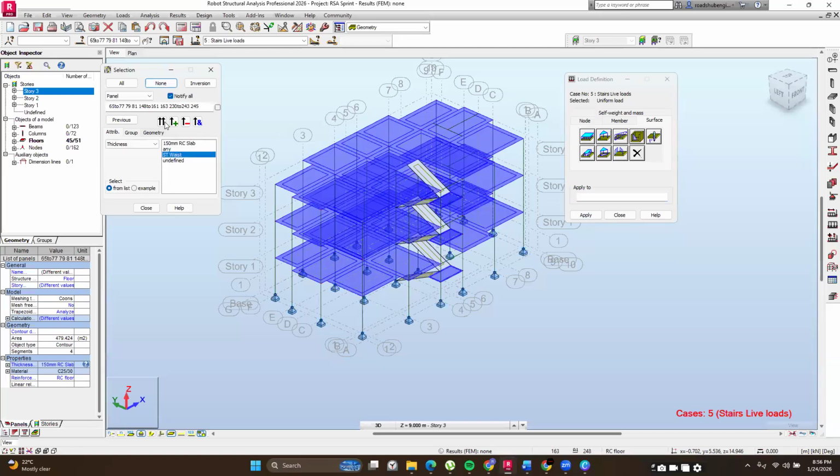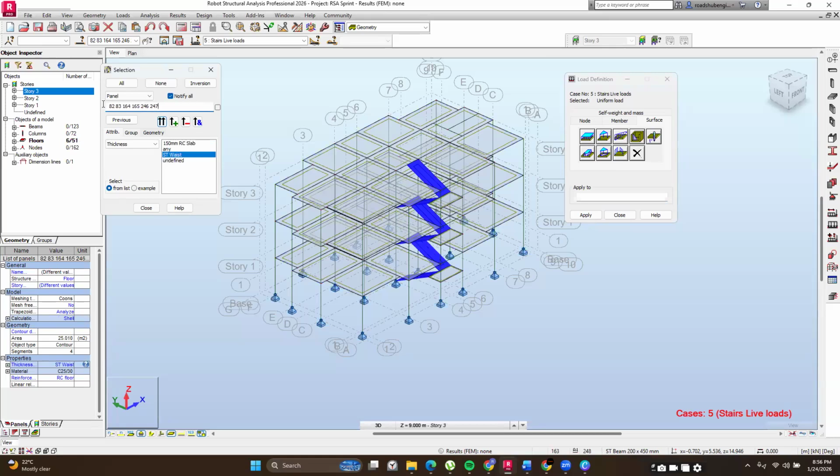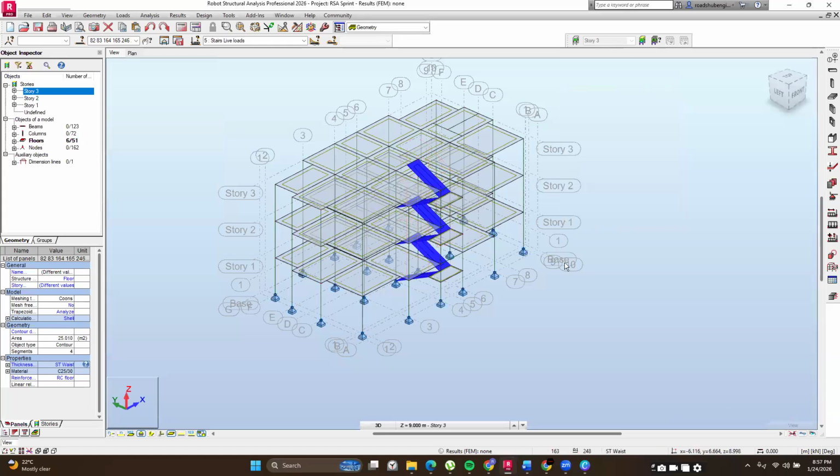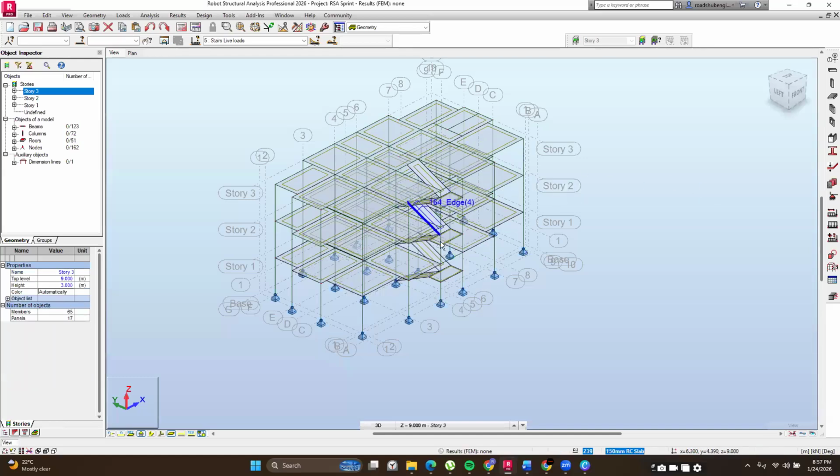Then I will select my staircase here. I'll just select my stair waist here. Then once I select them, I will paste it. Then once you do that, you click on apply and close. And by doing that, you can see that you have easily just applied loads to your staircase. All right. Then after you've applied loads to your staircase, you need to create the combinations.